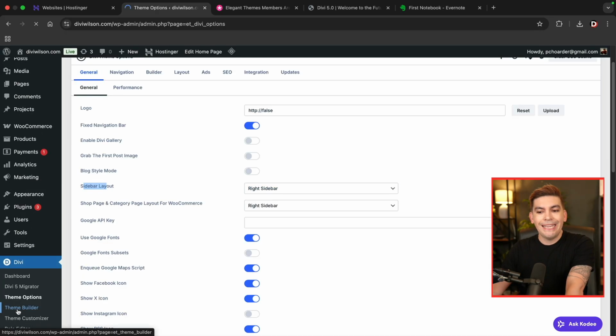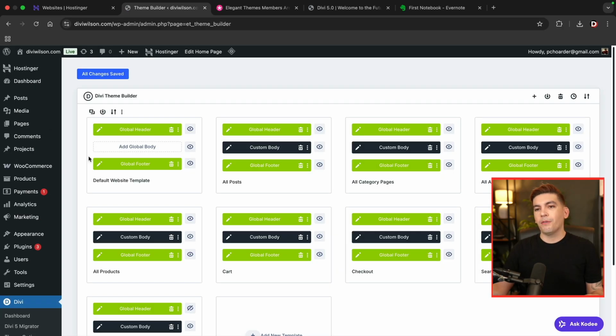The next option is the theme builder. Now the Divi theme builder, I think, is probably the best theme builder out in the industry. It just makes things really simple to work with. So we'll come back to the Divi theme builder a little bit later. So next, let's go ahead and talk about the more important things like the page builder.